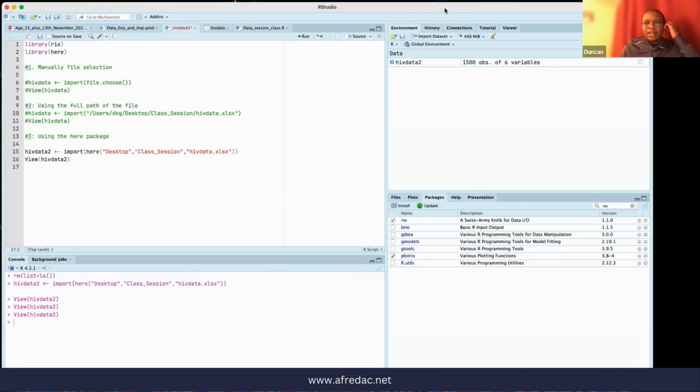Any problem with that? Something else you'll see now is this users, DKG, desktop, class session, HIV data. It is the full path that we gave in the second technique, only that now I have to give the names of the other directories inside the here function. But at the end of the day, it is able to recreate that whole path where that data file is. So those are the three ways that we can use in locating the specific file or a specific folder where our data file is stored.